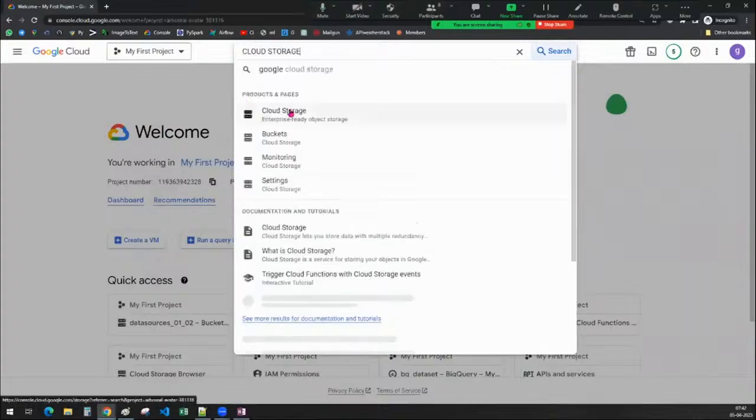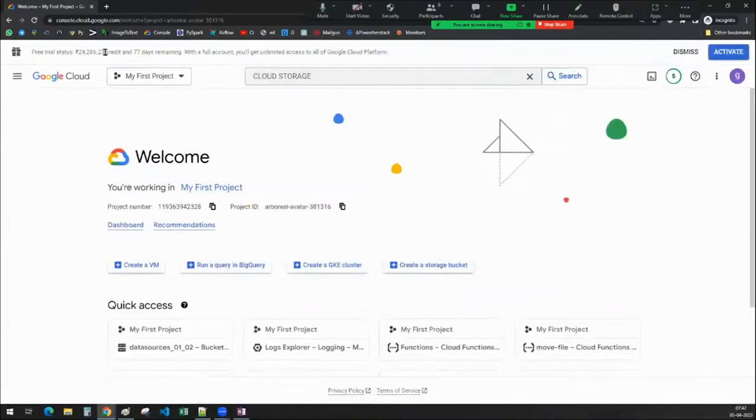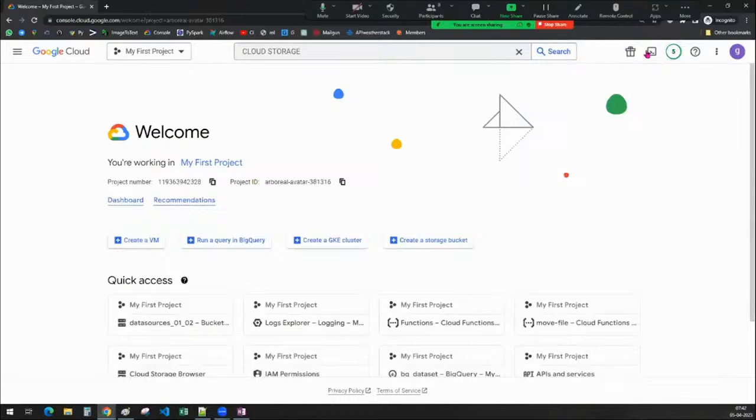Okay, Google Cloud Storage. And after that, there is a free trial status, so how much money is left in your free trial and how many days remain, you can see from here. And this is where you can activate your Cloud Shell, which is a command line tool. This is the place you have to go and click on Activate Cloud Shell.